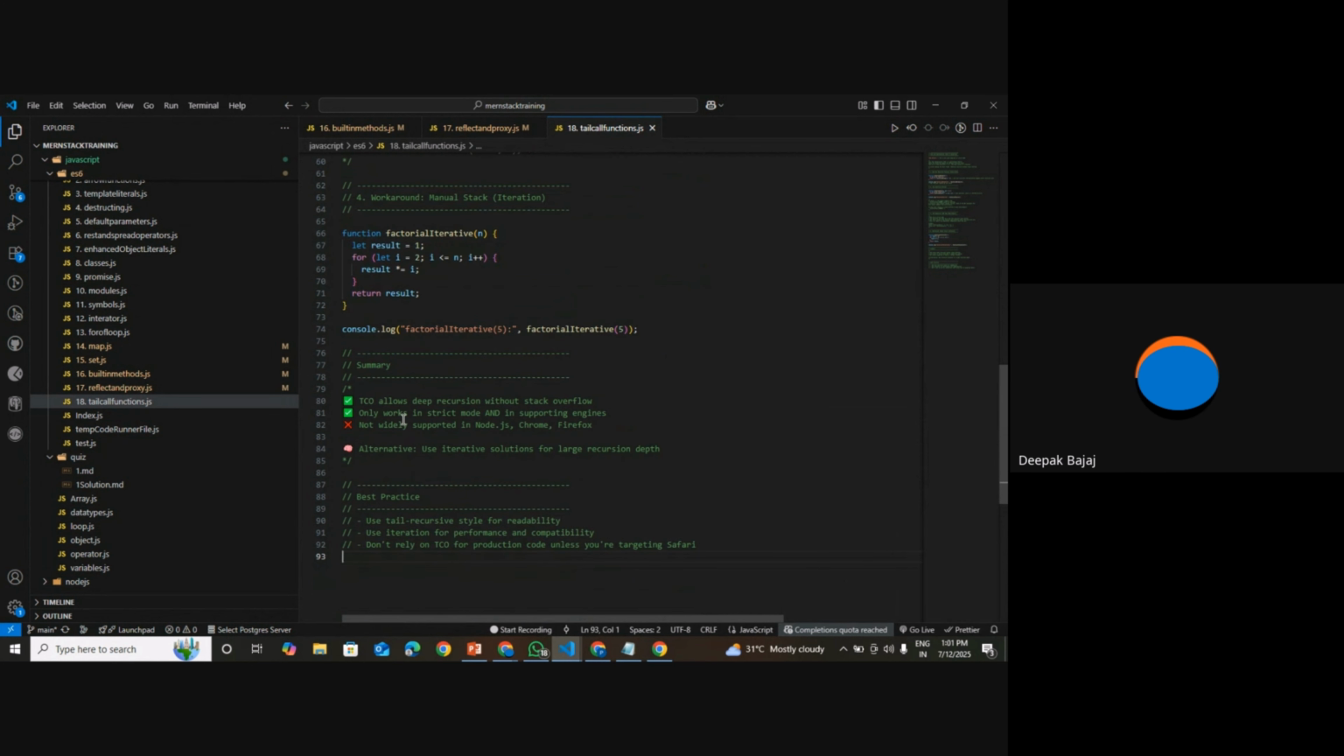So these are the things you need. TCO allows deep recursion without stack overflow. It only works in strict mode and in supporting engines, and is not widely supported in Node.js, Chrome, and Firefox. Use an iterative solution for large recursive depth. Let's say when you need deep levels of recursion in JavaScript, then it's beneficial. Use recursion style for repeated calls, and use iteration for performance and compatibility. Don't rely on TCO for production code unless you are targeting Safari.